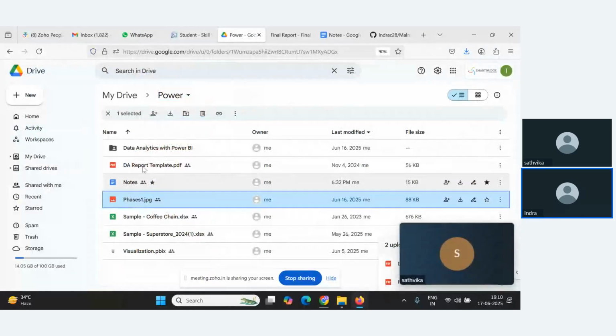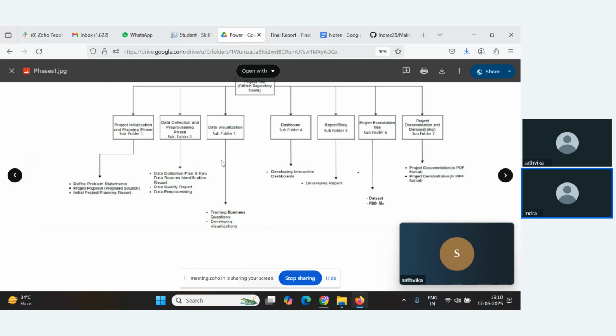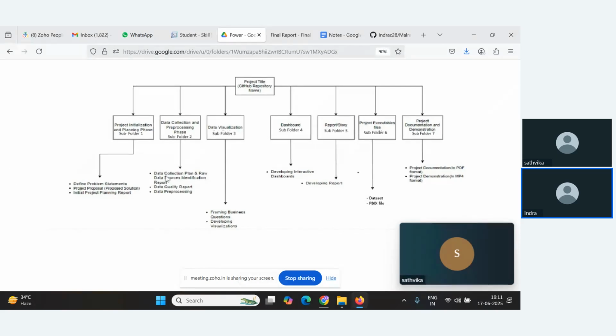Geeta Bhageshri, you can see here in the drive link that has been shared with you guys. Go to this image, phases1.jpg. If you open this, these are the deliverables expected from you. You have to create a folder with your project name. Inside that you have to keep project initialization and planning phase. Under this you have to submit three templates: problem statement, project proposal, project planning. Then data collection: data collection plan, data quality report, data pre-processing.